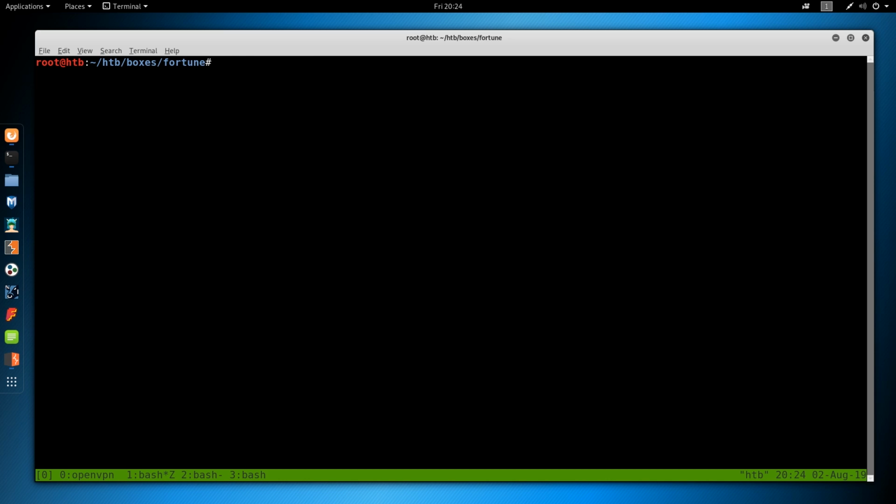So now that the nfs-common package is installed, we can do the showmount command, 10.10.10.127, and we can see the share /home is accessible by everyone. If this had an IP address here, then it would only be accessible to that IP. I think this also works with host names as well, but everyone means we should be able to mount it.